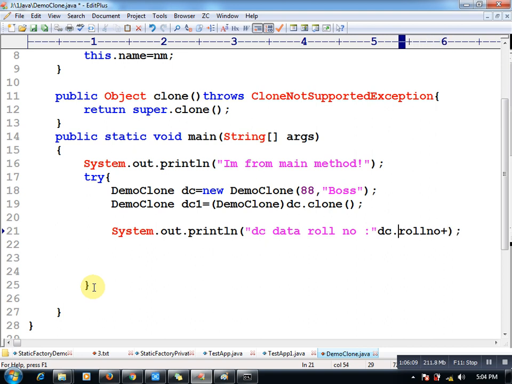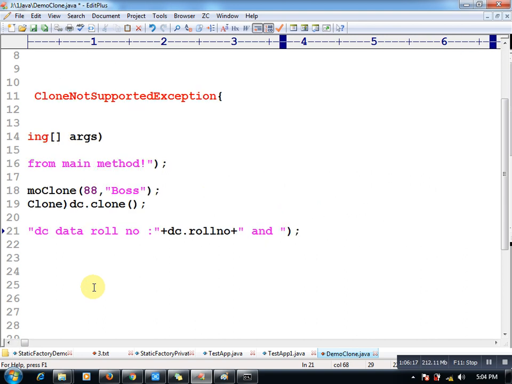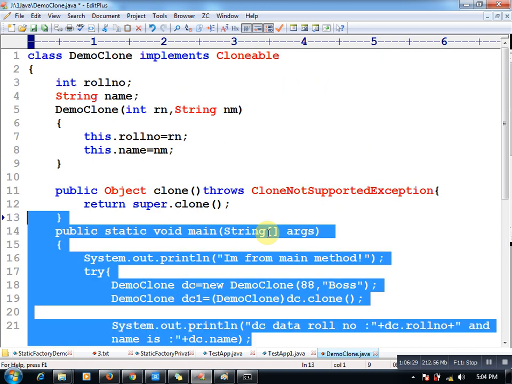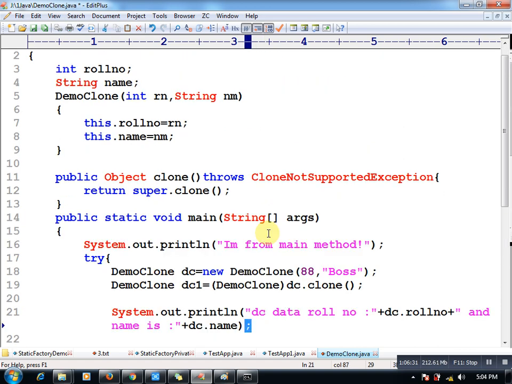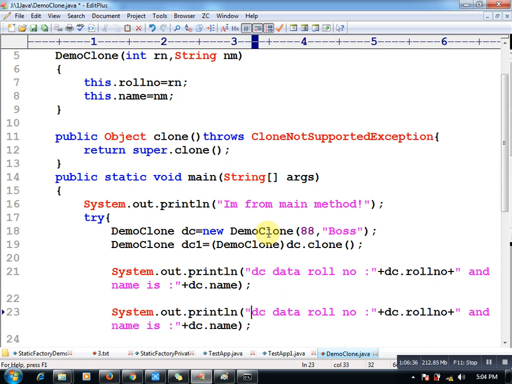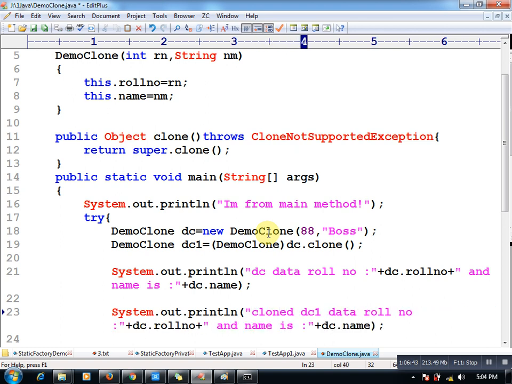Let me word wrap this one. Fine boss. Let me copy and paste. Here dc1 data, or cloned. If dc contains 11 and boss, what should dc1 contain? Same or different? Same, na?